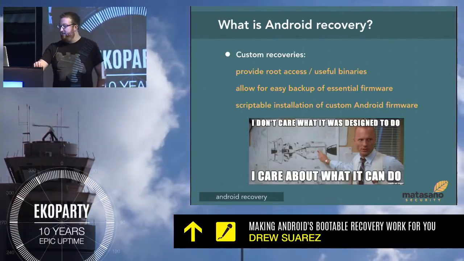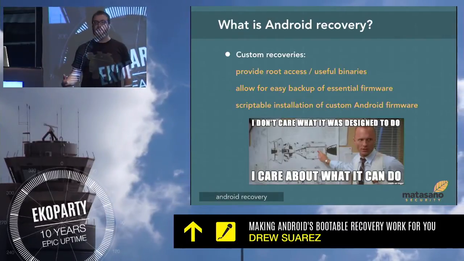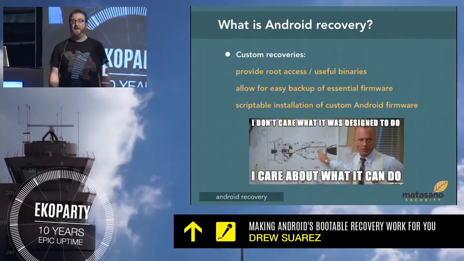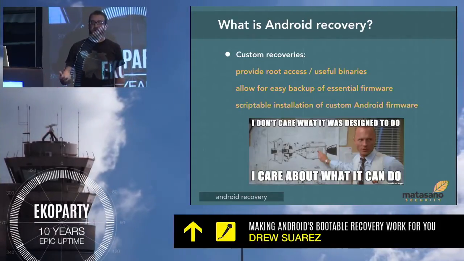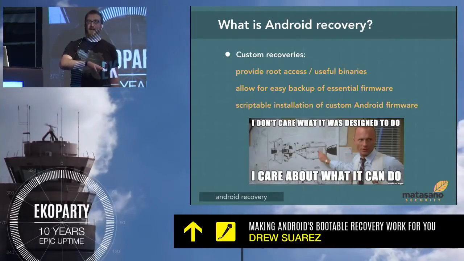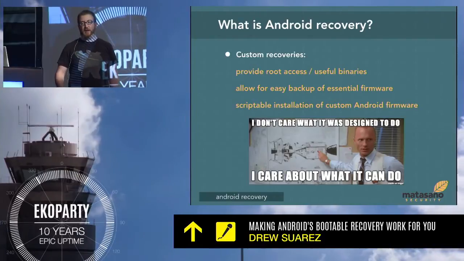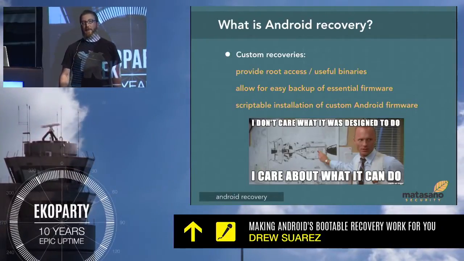And in addition to that, what a lot of people use custom recoveries for is scriptable installations of custom Android implementations. So something like CyanogenMod or any of the other open source Android projects, you basically drop this file, similar to how your carrier will give you an over-the-air update. You can do the same thing and have total control over what happens.